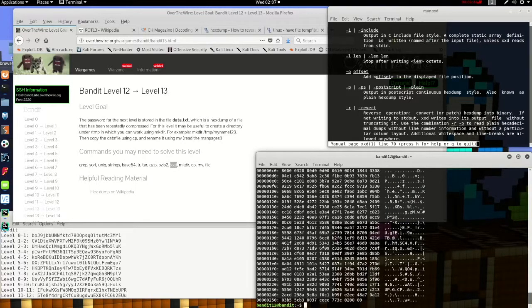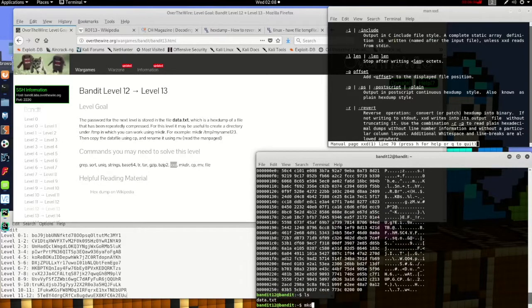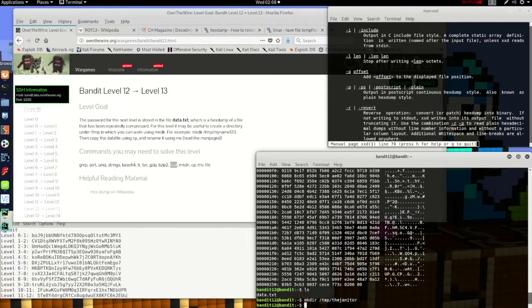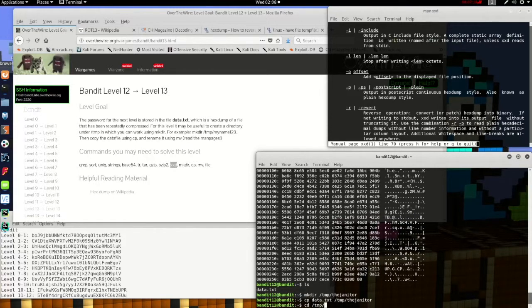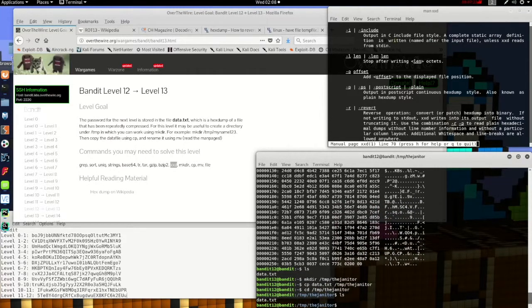We're going to take our data file. Let's do an ls again, look at the data.txt. And it recommends that we move this file into a directory that we create. So let's make a directory from root, call it temp and the janitor. So we're going to mkdir, make directory from temp and call it the janitor. Then we're going to copy the data.txt file into the temp janitor folder. And let's go ahead into that directory. So cd temp the janitor, ls, and we can see that our file is there, so it did move.